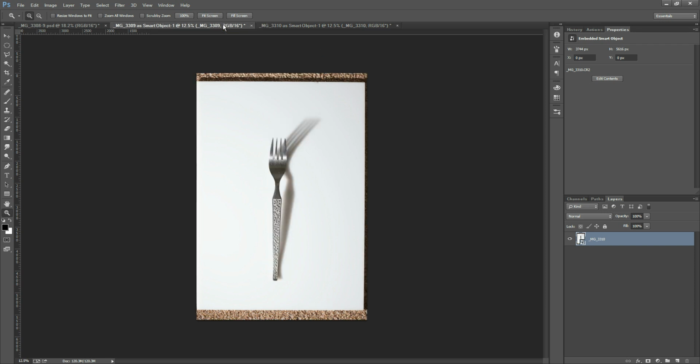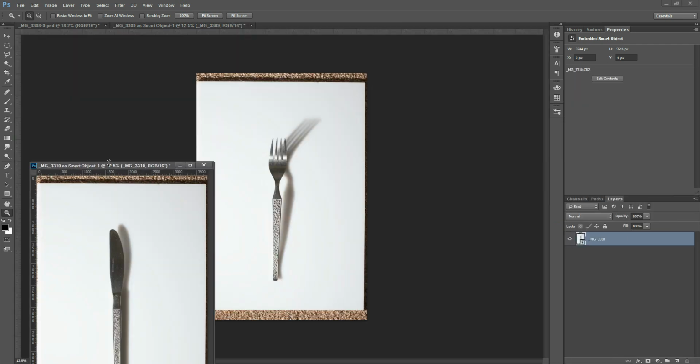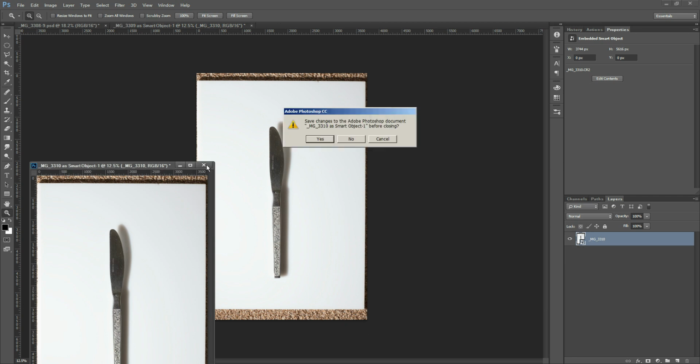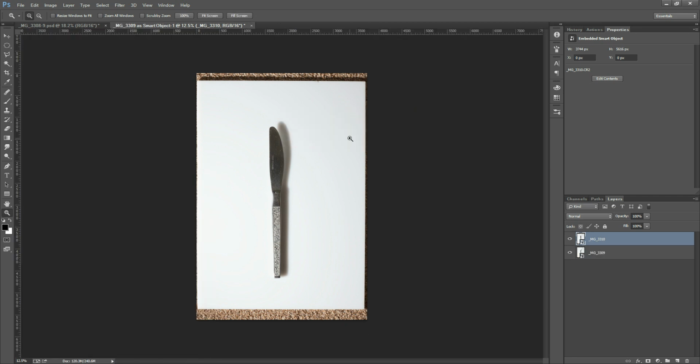I've opened both the photos in Photoshop here. In the layers palette, I click on the layer, hold down the shift key on the keyboard, and then click and drag it over to the other image, and you can see now we've got both the knife and fork layers in the same image. So I can close that image and we don't need to save that.